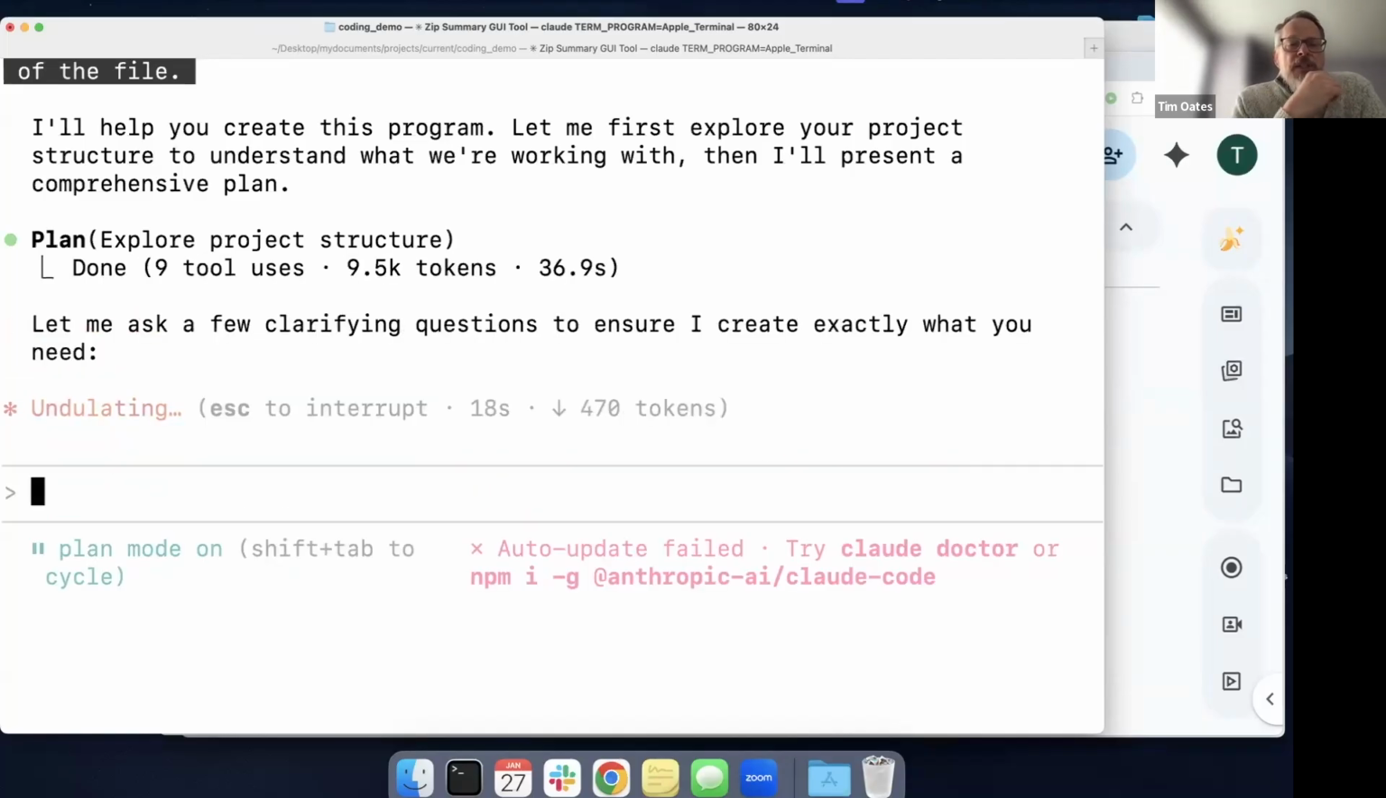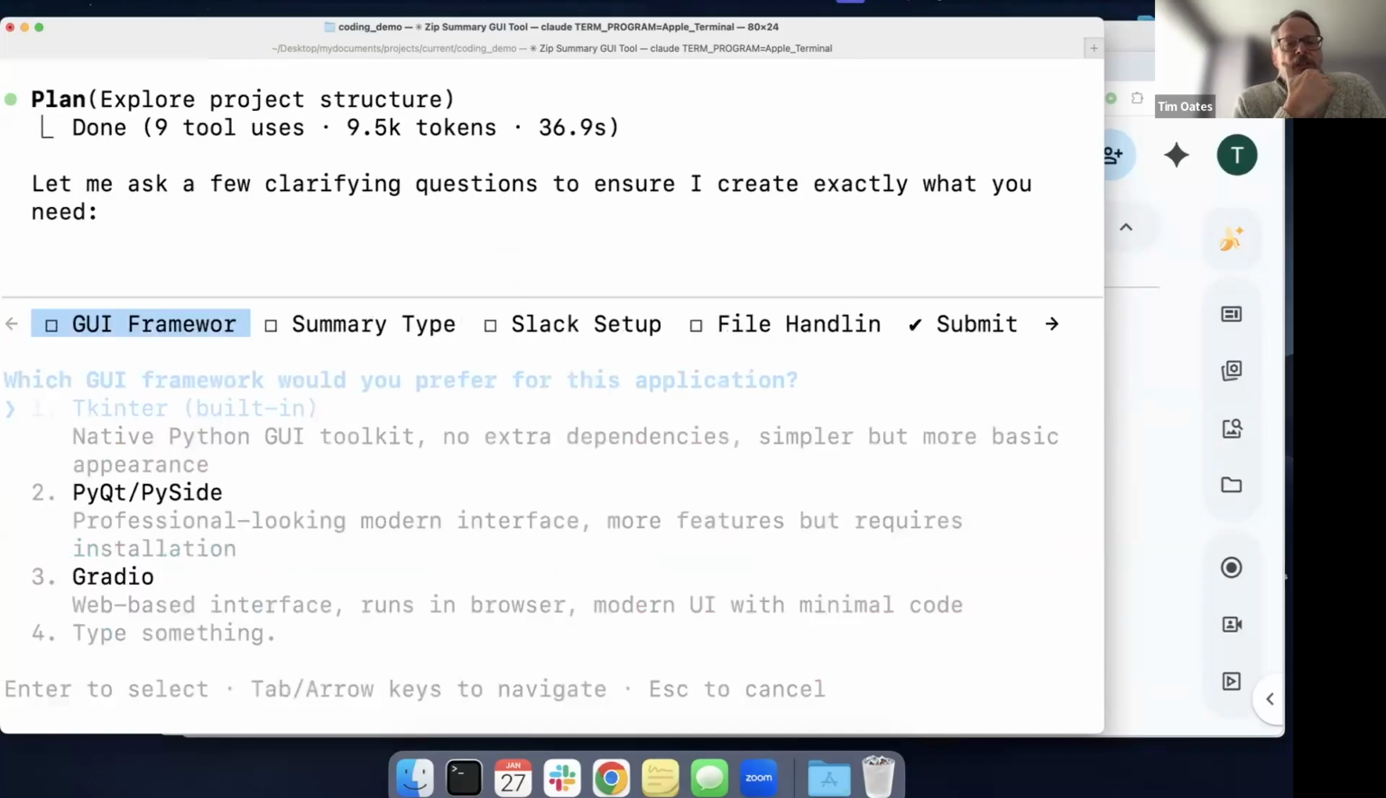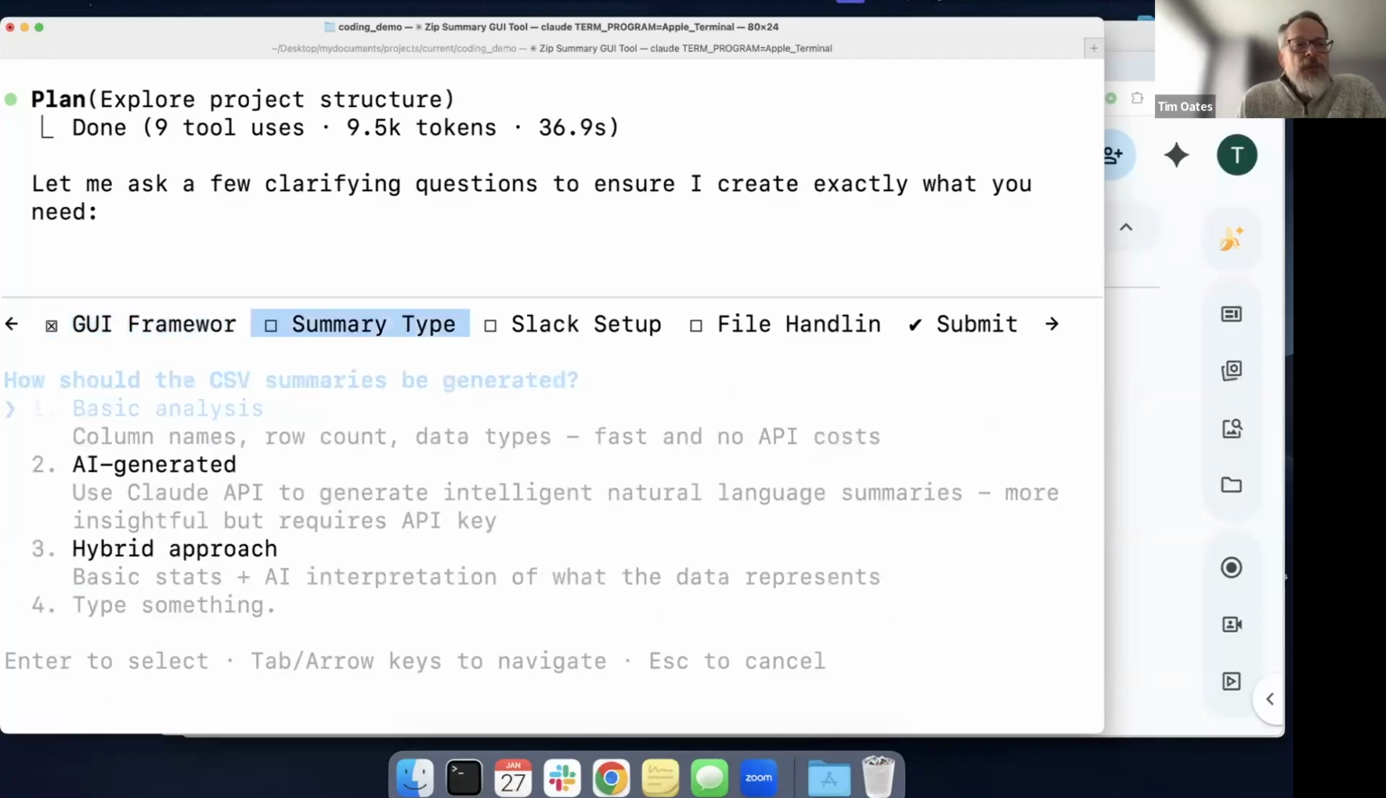Okay, great. This is the kind of thing that a coding agent will do. It said, all right, I sort of understand the general intent. Okay, got it. Let me ask you a few clarifying questions. Notice it's asking about the GUI framework. It's saying, do you want native Python, or a professional looking modern interface with more features but requires installation? I'm actually going to go with a web-based interface, again, just because I can. You could choose any of these things and hopefully it would work. For the summary type, you can either have basic analysis, where it sort of summarizes the CSVs, AI generated, or some hybrid approach.